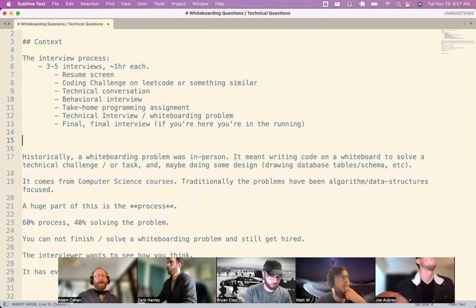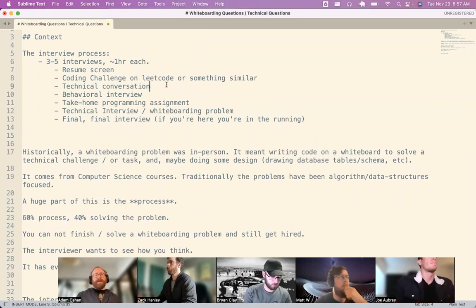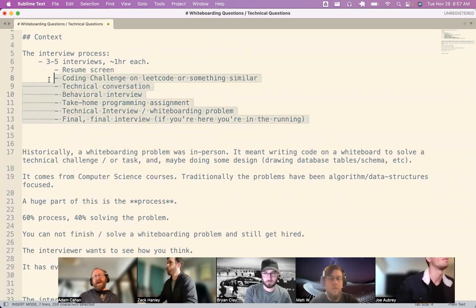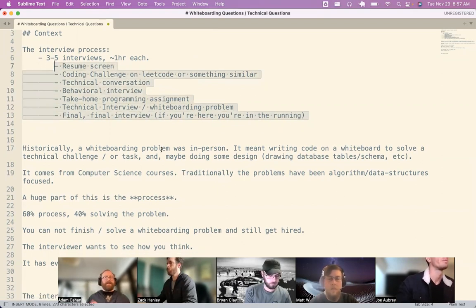And so the whiteboarding problem usually happens in the 2nd or the 3rd round, right? The order here is not fixed. Every company does it differently. And does someone want to talk a little bit maybe about their interview experience, if they're set up and ready to go?